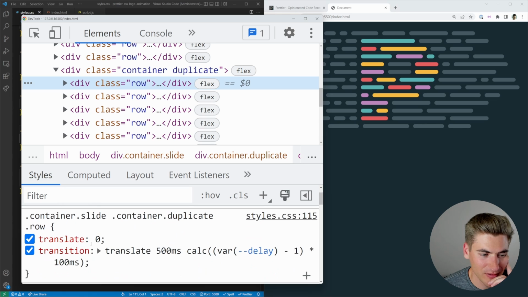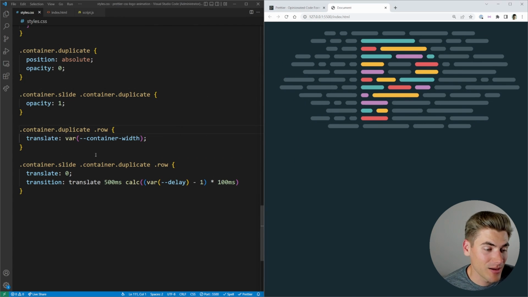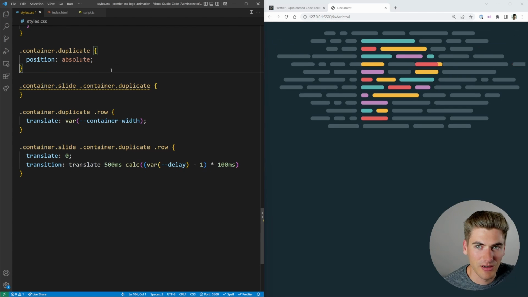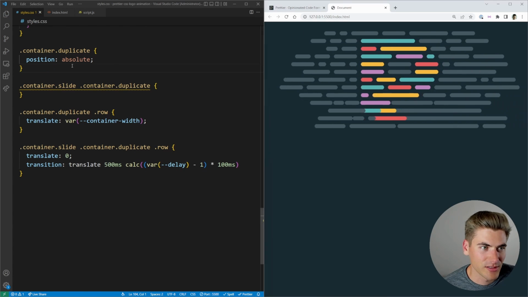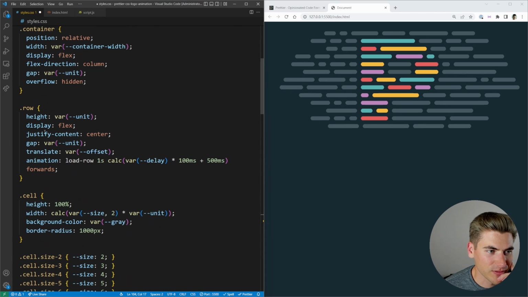So container, it does have a translate 0. It does have the transition. Maybe I'm just going to do an animation. An animation is probably the way I should have done this to begin with. So we'll get rid of this opacity crap. This should have a display of none. I shouldn't even need the display of none, to be honest. If I refresh, yeah, it's not there. And oh, it is there. Dang it. Oh, it's because it's having the animation of this one being applied.